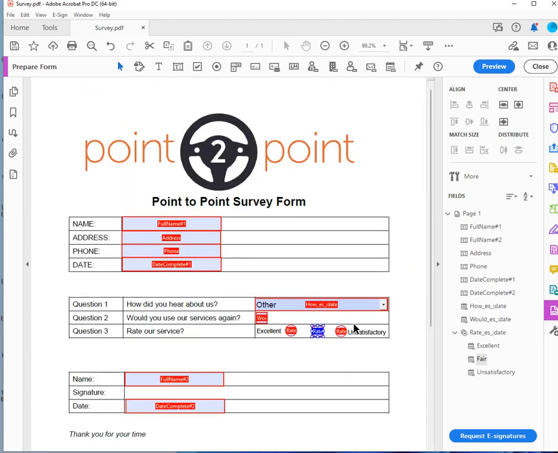Now you may also want to align these because they're slightly out of kilter. I'll click this one, hold the shift key and click this one, and I'll align them towards the top. And so they're aligned to the top, and I may even distribute them evenly horizontally using this button, and that'll make them equidistant between each button. Okay, so those are my 3 radio buttons, and they get to choose excellent or fair or unsatisfactory, and that's what a radio button does. Now let's add a signature field.